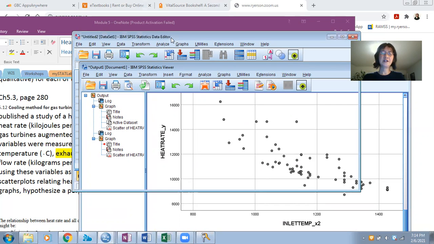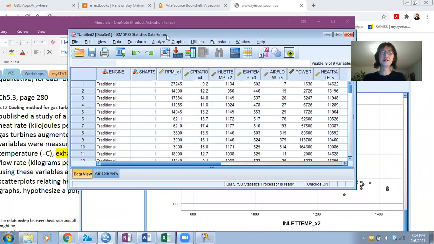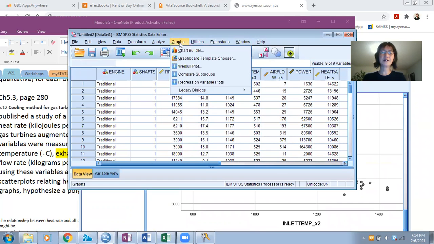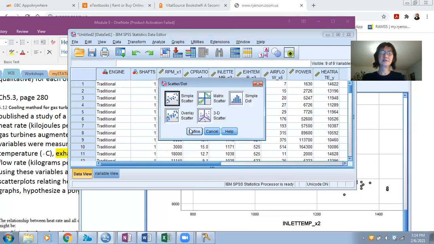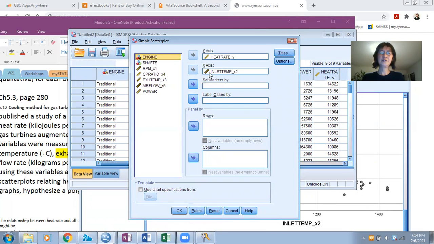Okay. So continue to construct scatter plot between y and x3. So still y, but this time I need to use x3.